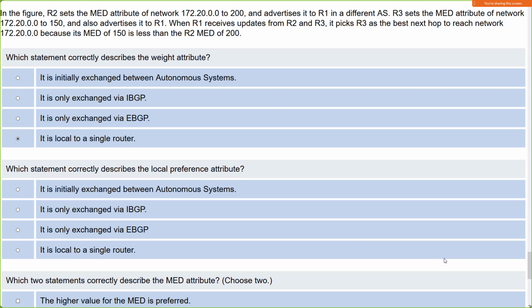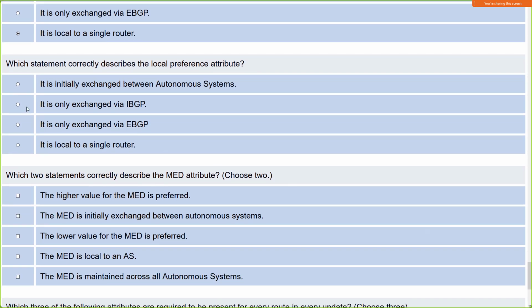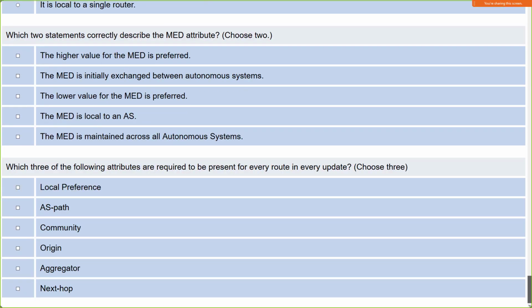Which statement correctly describes local preference? It is initially exchanged between autonomous systems. It is only exchanged via iBGP, check. It's not external, it's internal, and it's not local to the router. It's sent throughout the entire autonomous system. Again, only BGP speakers, right? It's not sent to OSPF or EIGRP because they don't understand this stuff. They don't use this stuff. All right.